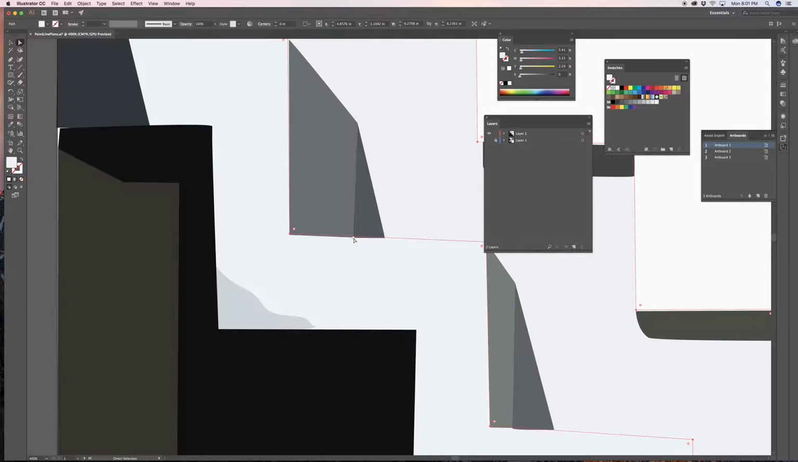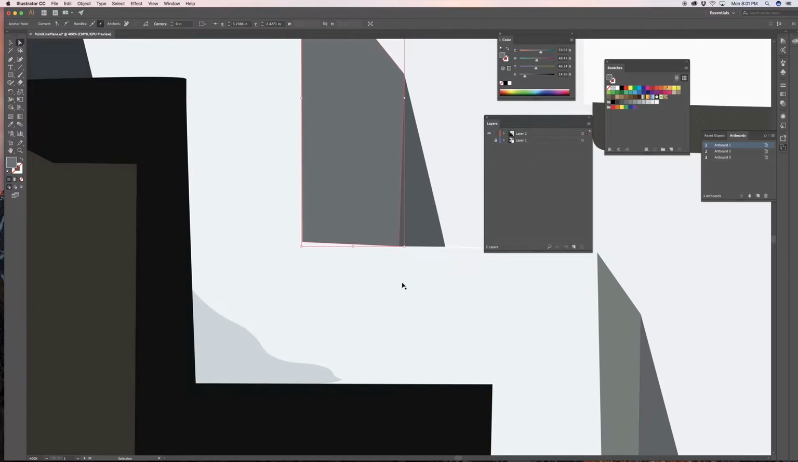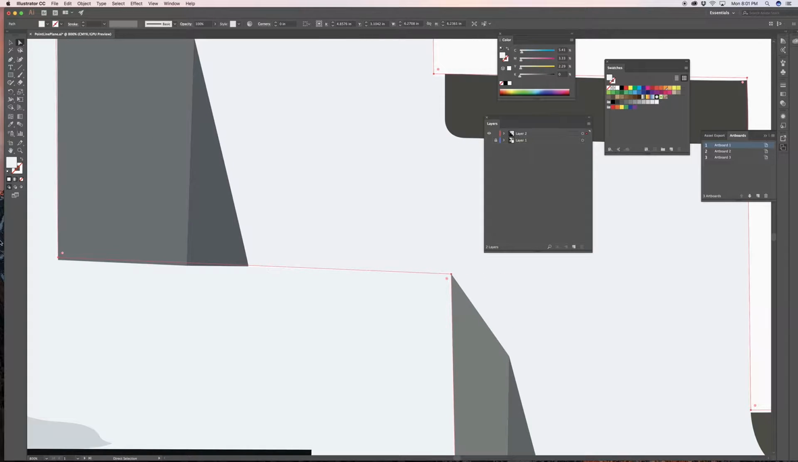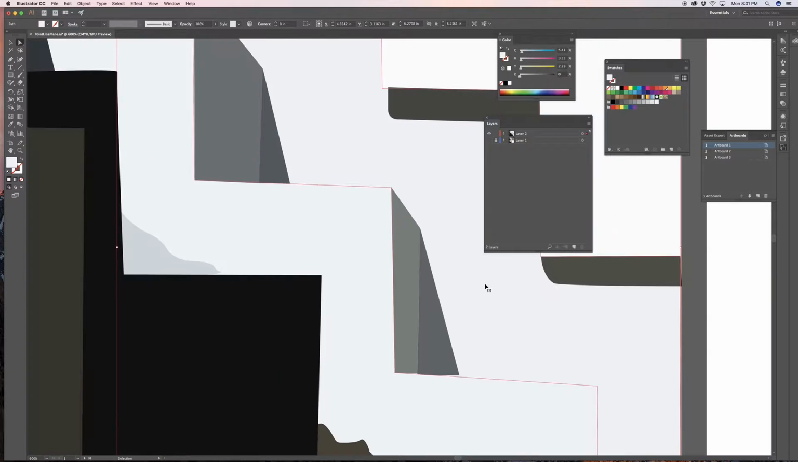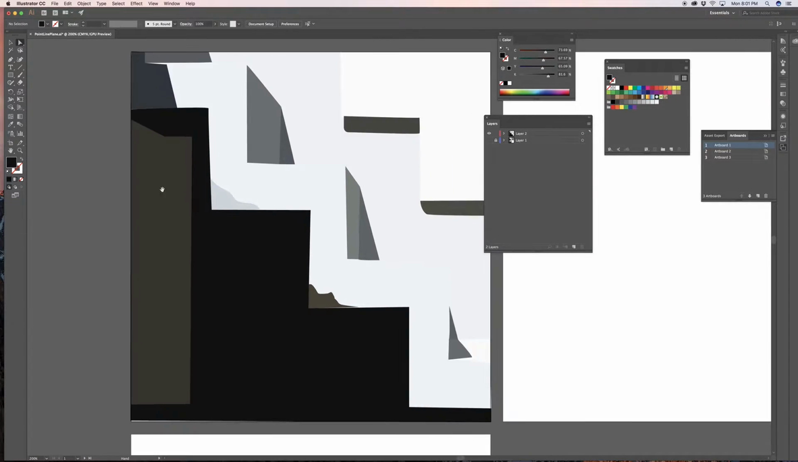But then what I want you to do is go in and really dial in these shapes so that they line up with each other and they make sense in terms of the actual image that you're tracing. So you may want to go back in to all these different points and clean up where they align. Okay, so I've got one here that needs to be cleaned up just a little bit.